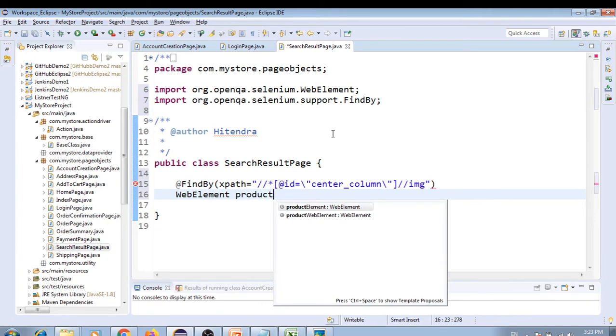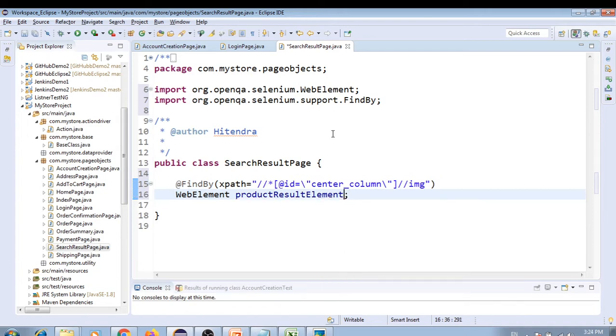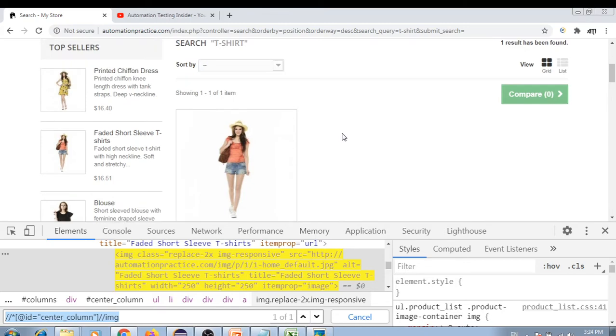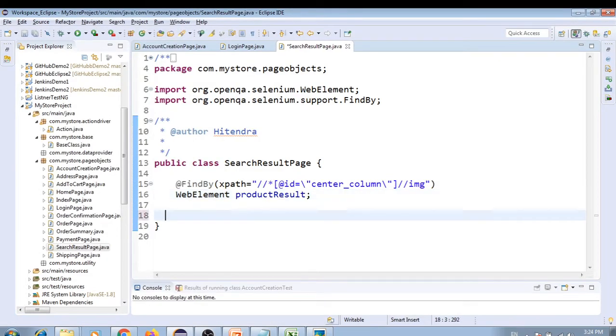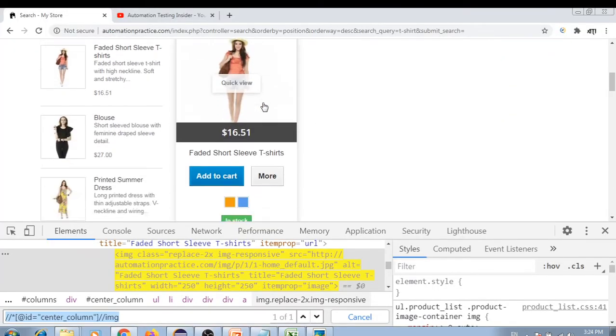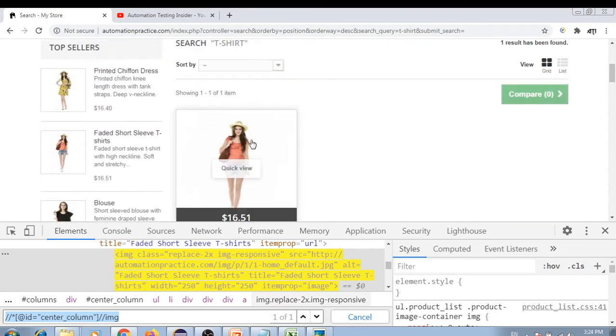I'll give product result, yeah, let's give product result only. So this is the product result which we got. Okay, and I think one element would be enough on this page, because simply we need to click on it. When we click on this one, you can add to cart from here as well, but I'm not navigating from here. When we click on the product which is showing here, it will navigate you to the add to cart page. So from here we'll navigate.